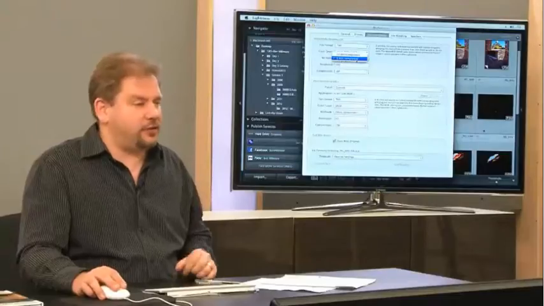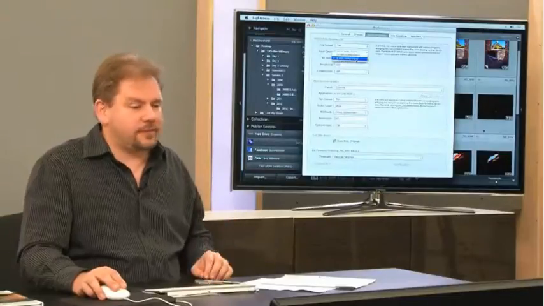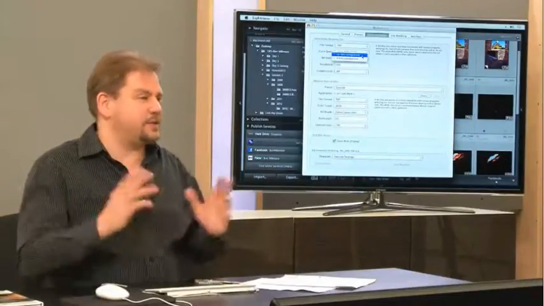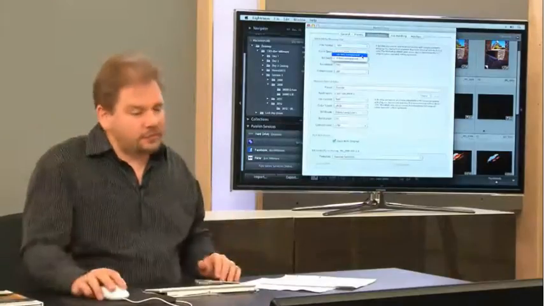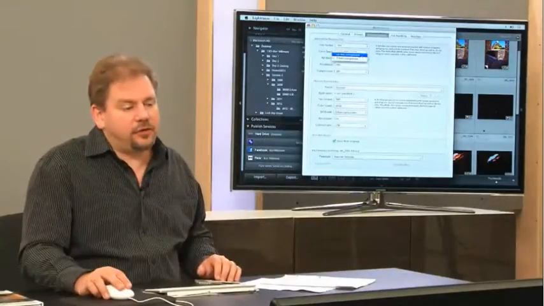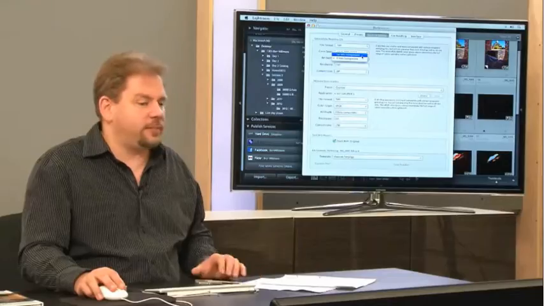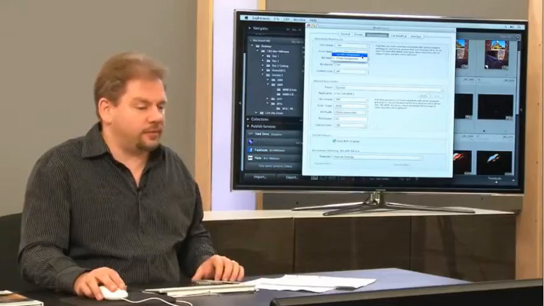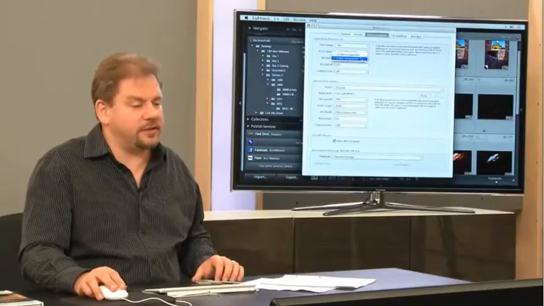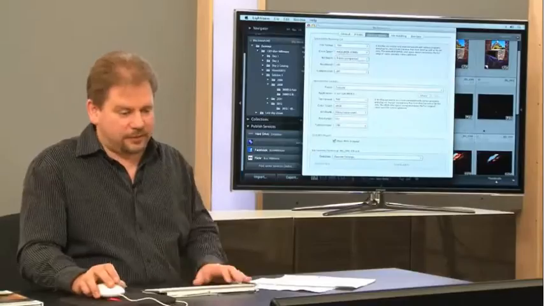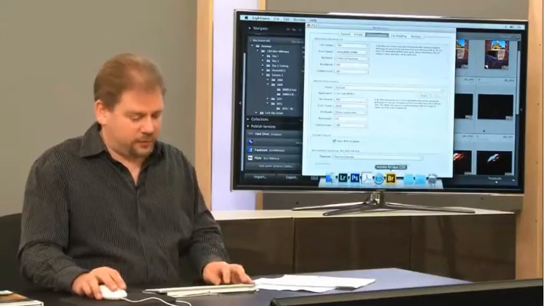8 bits is 256 brightness levels. 16-bit is thousands of brightness levels. And those extra bits, the 16 bits, are mainly useful when you adjust your picture. You can get a slightly smoother end result, but it's rare that you're going to see a difference. But I have brought proof.